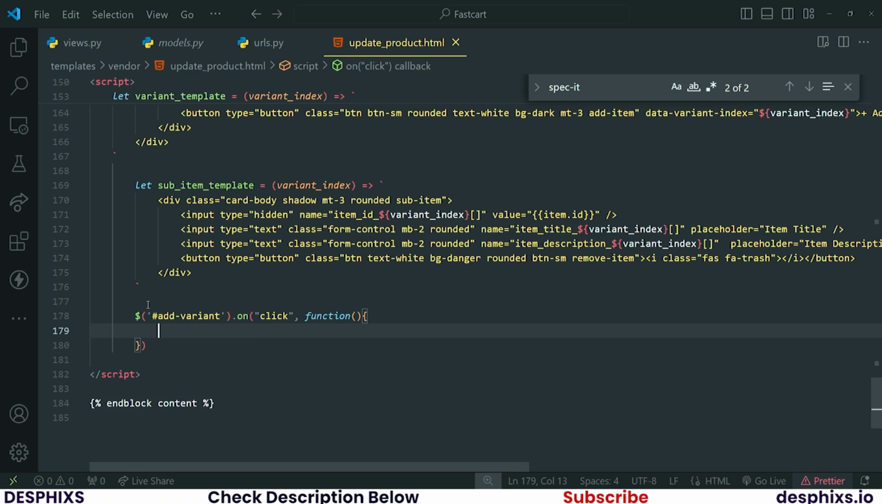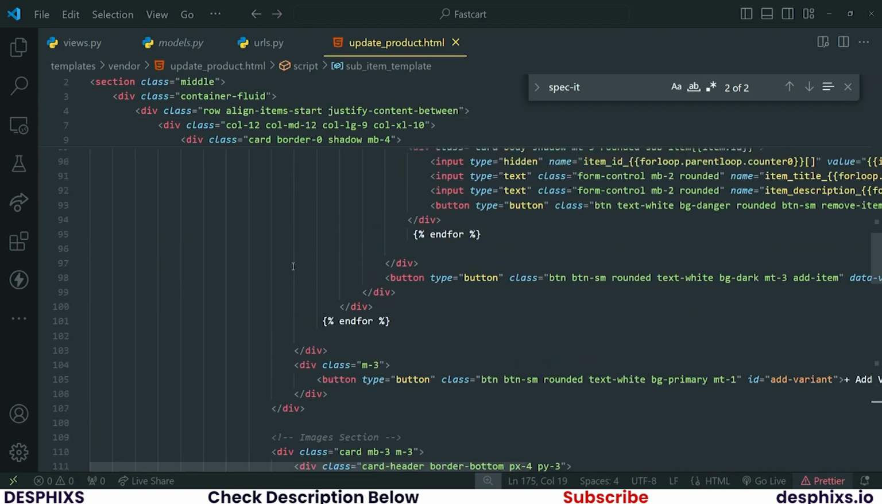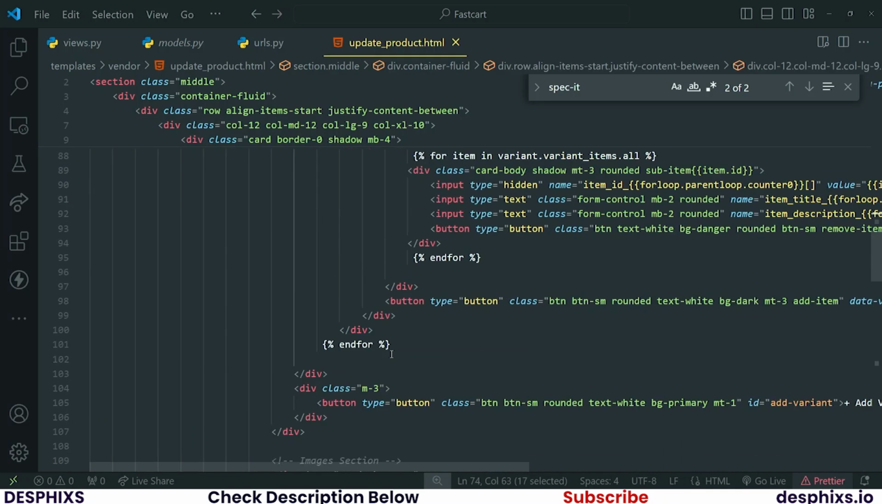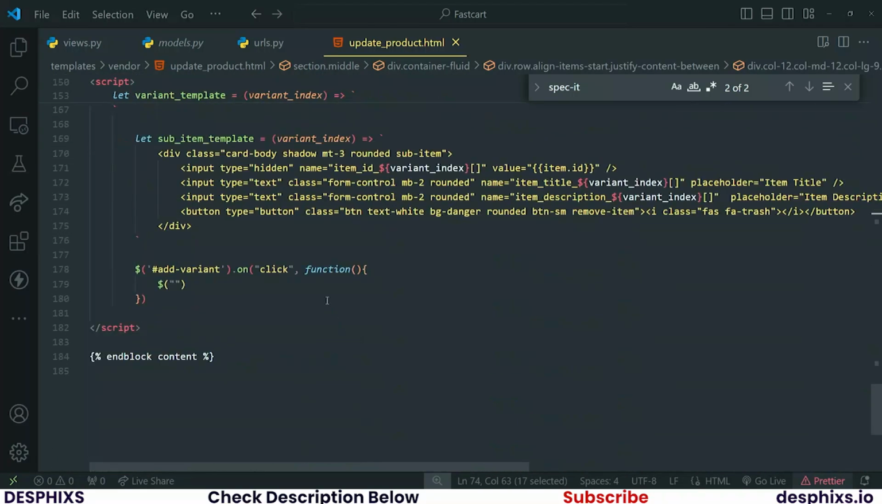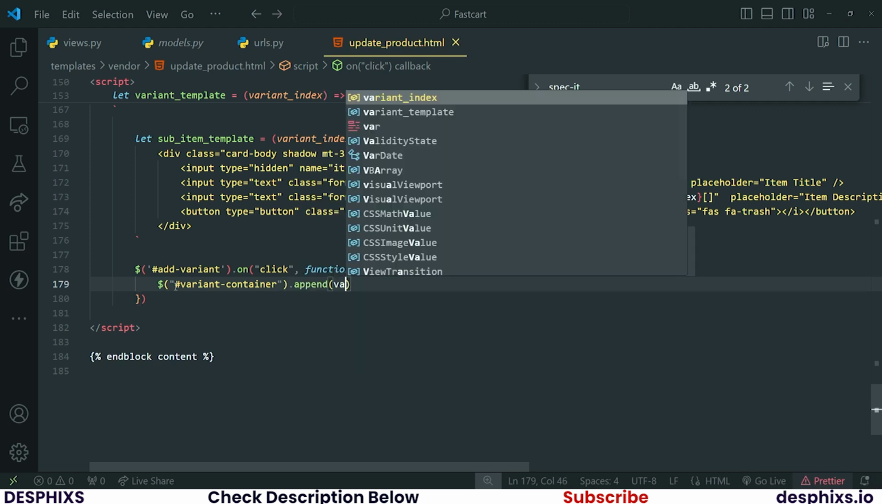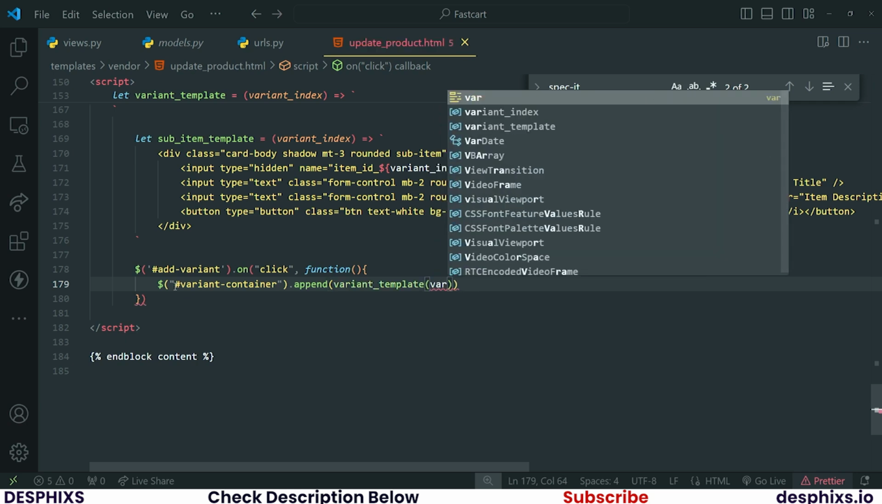And what is this function gonna do? Quite simple. What we just need to do is say, hey, grab us the variant container. Where is the variant container? It's this one all the way at the top here. So we grab the variant container, and let me get down here again. So we say hash variant container, and what do we want to do with this variant container? We want to append the variant template, and over here you need to pass in variant index, not just index.